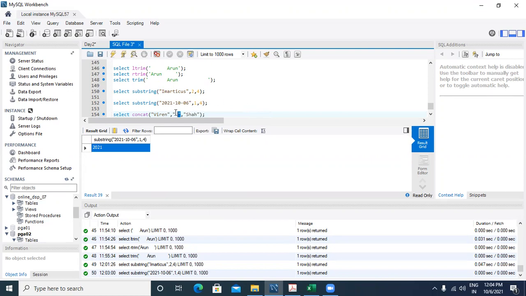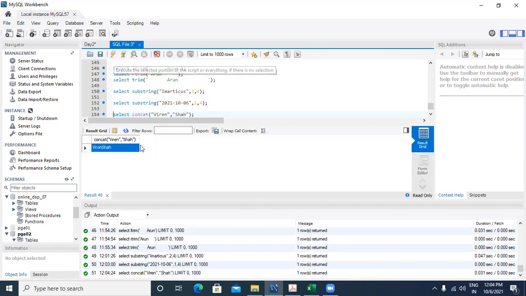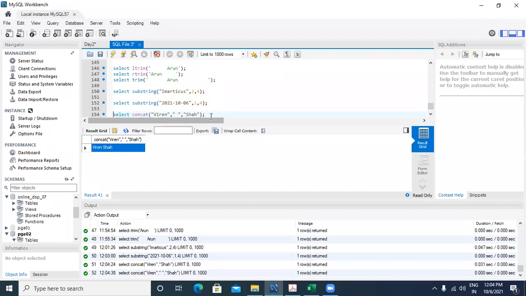So what if I don't write the space in between? It will now be just Viren Shah without space. It's going to concatenate or combine both the strings without any space in between. If you're looking for a space, then you must write it this way. So concatenate a space also. This is my first string concatenated with a space, that concatenated with the last name of this person. So this is how it will look.